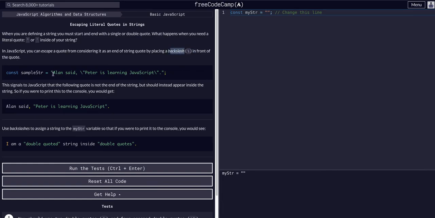So for example, our string is wrapped in quotes, but inside the string we have a quote with a backslash before it. That signals JavaScript, hey, the following quote, don't end the string at that, continue on until you see the next one without a slash. So if you were to print this in console, it would be a string with a quote inside it.